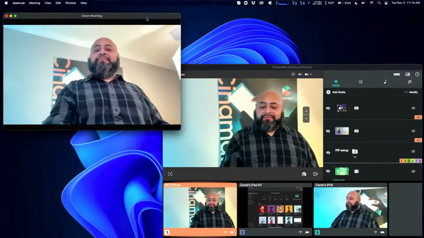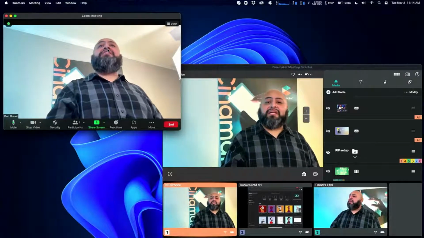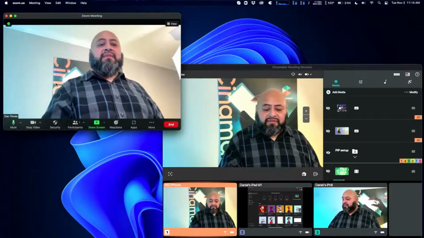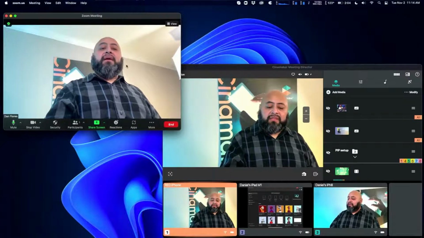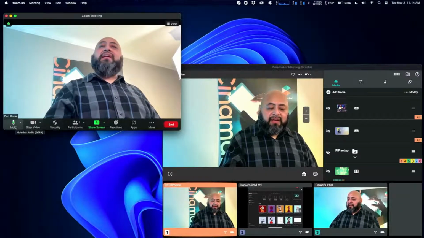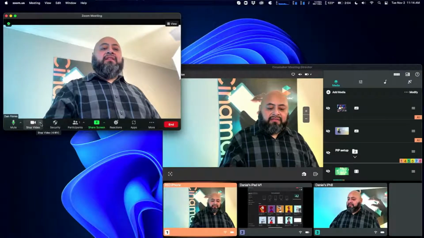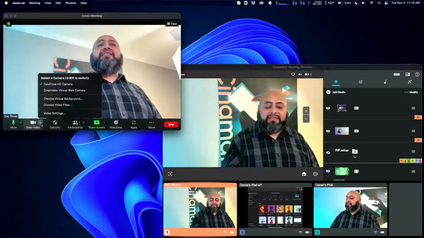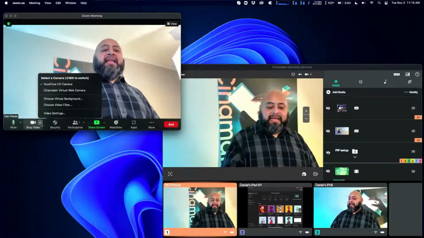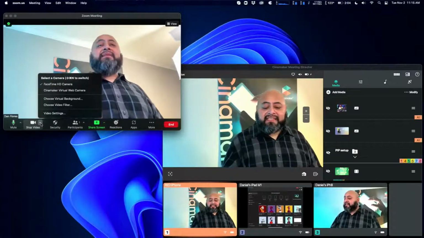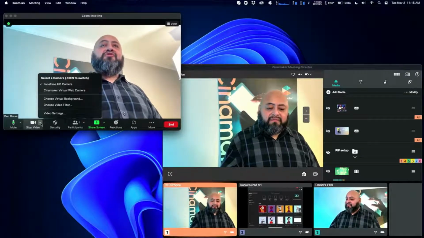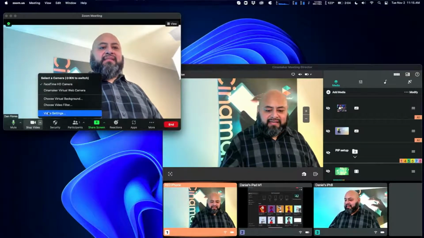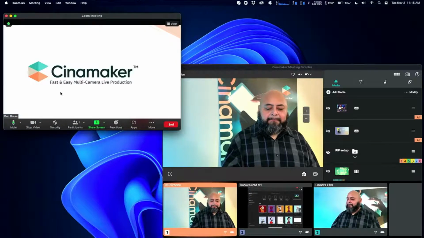Boom. So first of all, you want to check your settings in Zoom. And in Zoom, you'll notice that when you hover over your video with the mouse, you get to see your icon. So there's the video icon and the audio icon. So let's go ahead and check the menu settings in the video icon. And you can see that I'm using the FaceTime camera right now. What I want to use is the Cinemaker virtual webcam. Nice. Let's click on it. Bam. So there it goes.